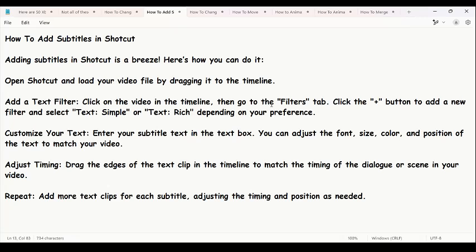Then click on the video in the timeline, then go to the filter tab, then click the plus button to add a new filter and select text, then simple or text, then rich, depending on your preference. Then enter your subtitle text in the text box. You can adjust the font, the size, the color, and the position of the text to match your video.